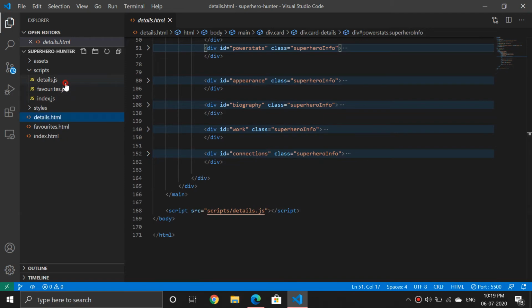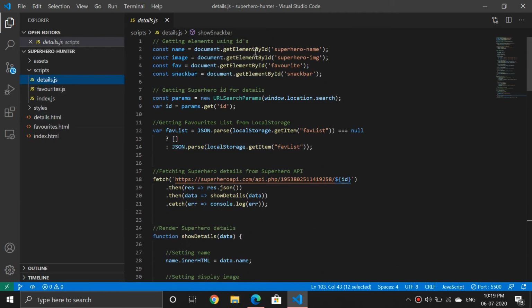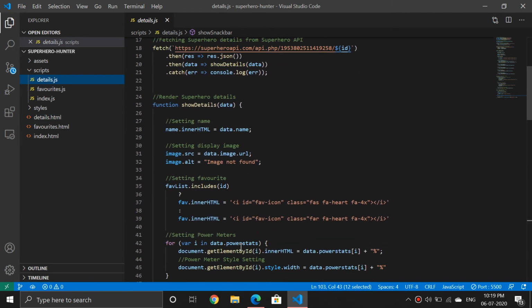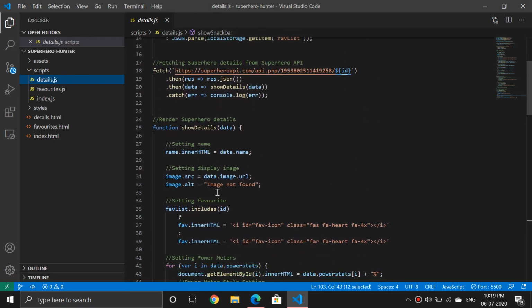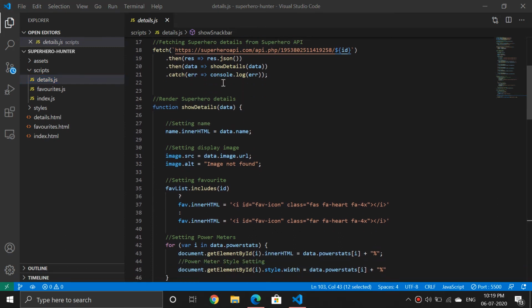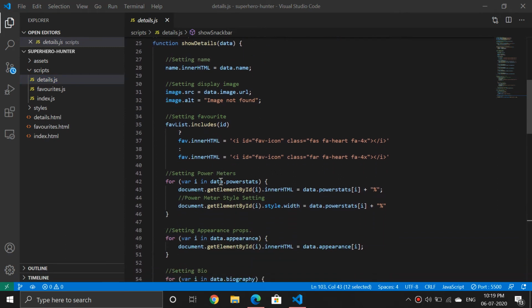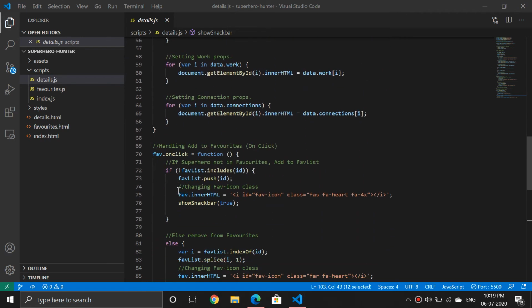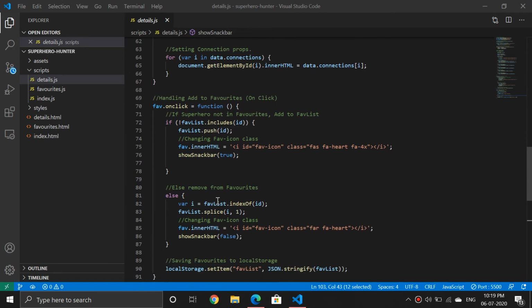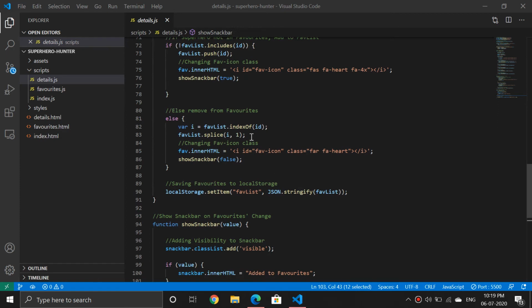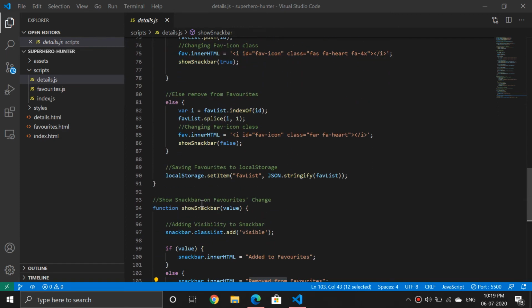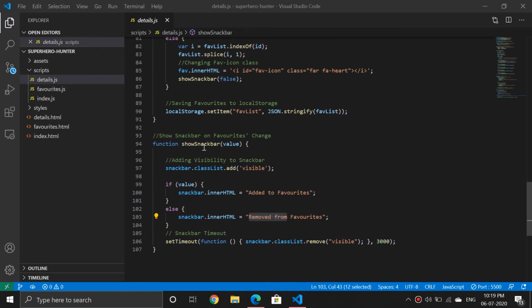So the details.js basically uses get element by id to get all the divs, and makes changes to them, makes text changes, like there is an API call which gets the JSON, and once the JSON is received, it sets all the inner HTMLs, and there is an on click function which is to manage the heart, like the favorite icon. So you can either remove from favorites or add to favorites. I've used proper comments for them, and the show snack bar function, similarly, manages the visibility of the snack bar.